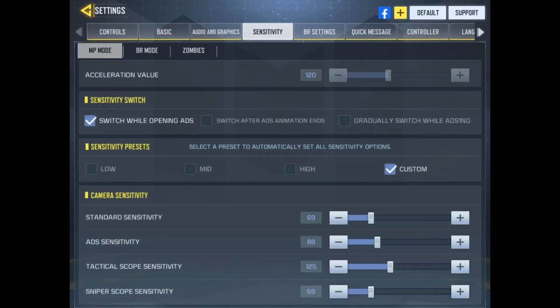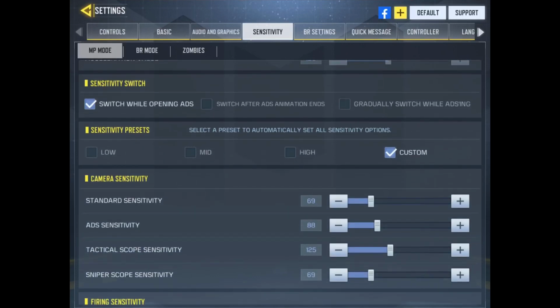And then going over to sensitivity switch, switch while opening ADS, I feel like that would be the best option for me personally, just because again it stays consistent throughout, like when you first aim in to your gun and shoot your gun, and yeah, just consistency basically, and that's what you want.